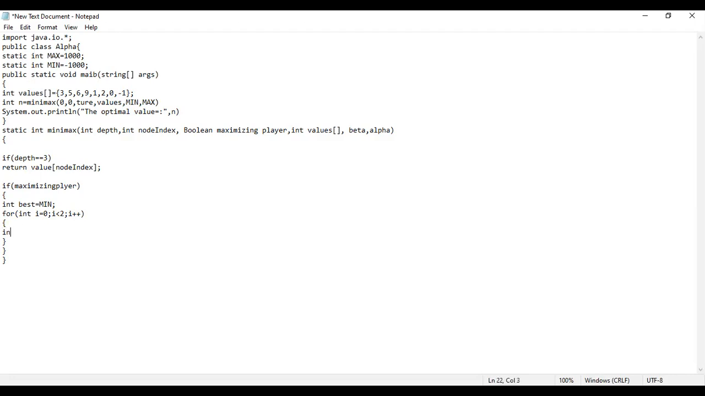Then you have to write here an integer value variable, and it will take the value returned from the recursive function minmax. Now here minmax will pass the updated values: depth plus 1, node index into 2 plus 1, then false, comma, values, then beta and alpha. Beta for the min and alpha for the max.